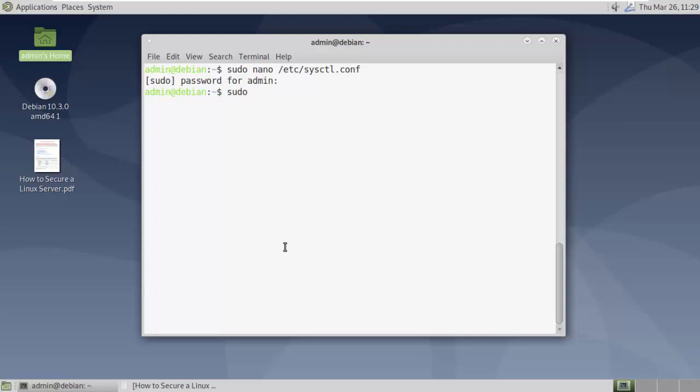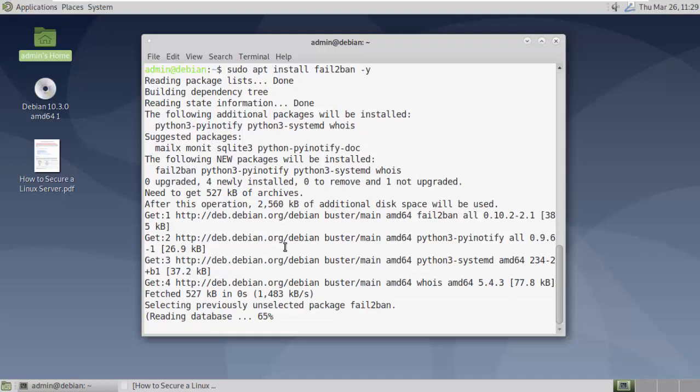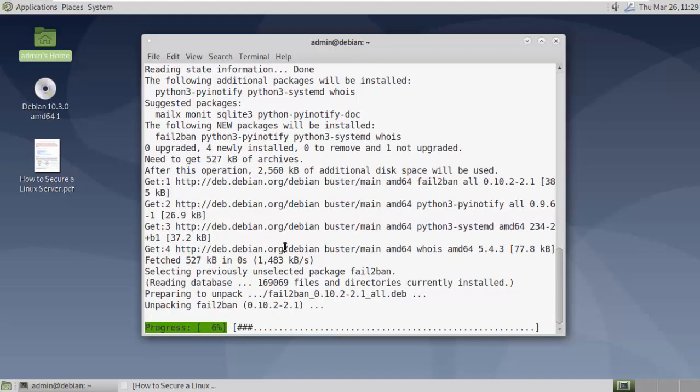So very easily, it's sudo apt install fail2ban -y to allow yes, and then we'll wait for it to finish installing, which only takes roughly a few seconds.